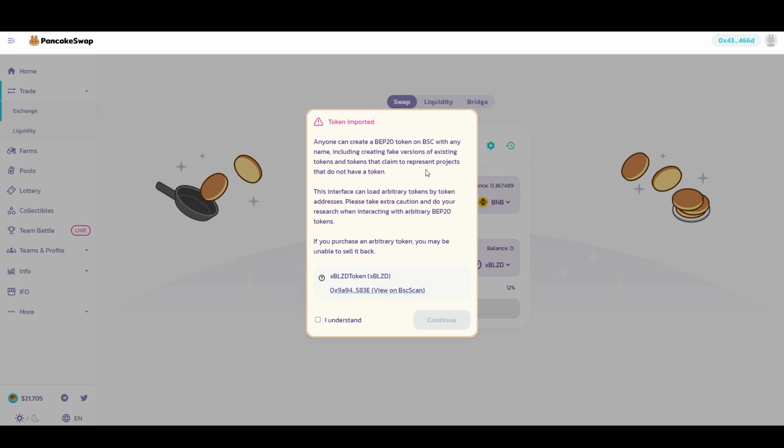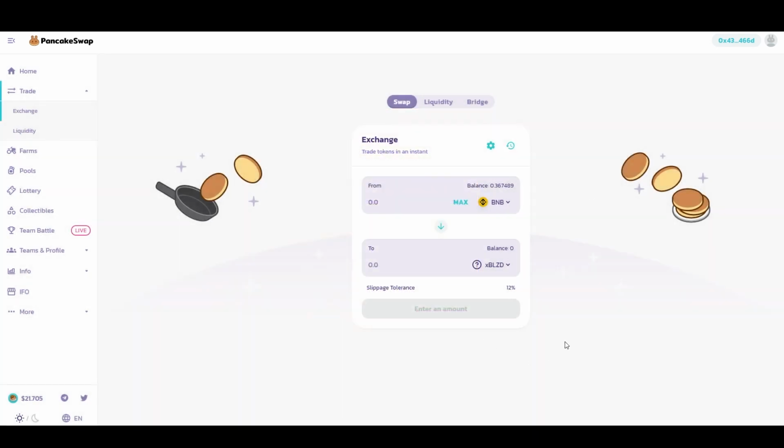This will also appear in front of you. It basically says this is a token that's been created by someone and is not yet verified, etc. That's pretty much the case for most Binance Smart Chain tokens, so this is fine. You need to click I understand here and continue. Then it will show you this screen.